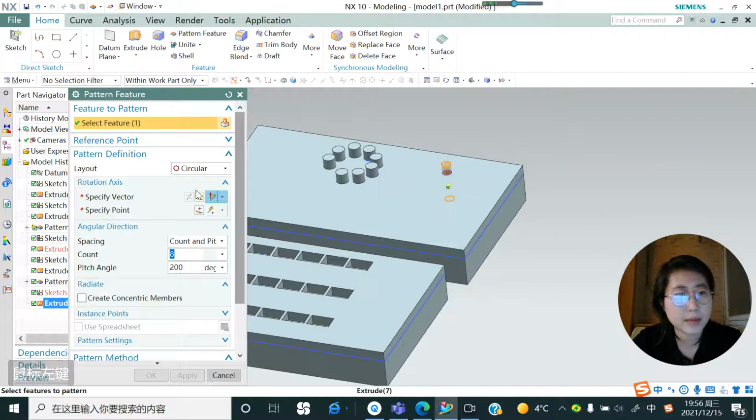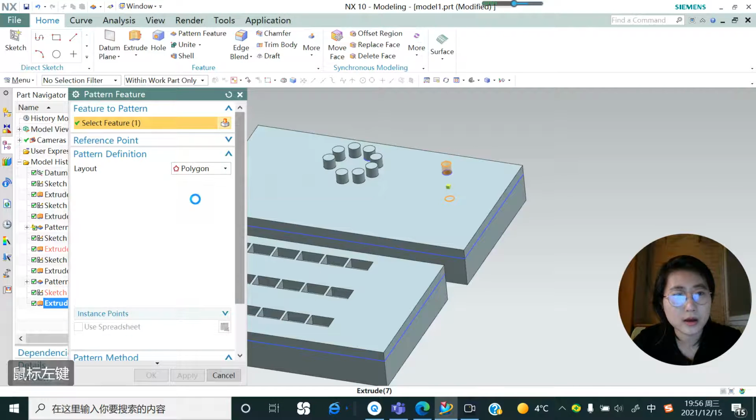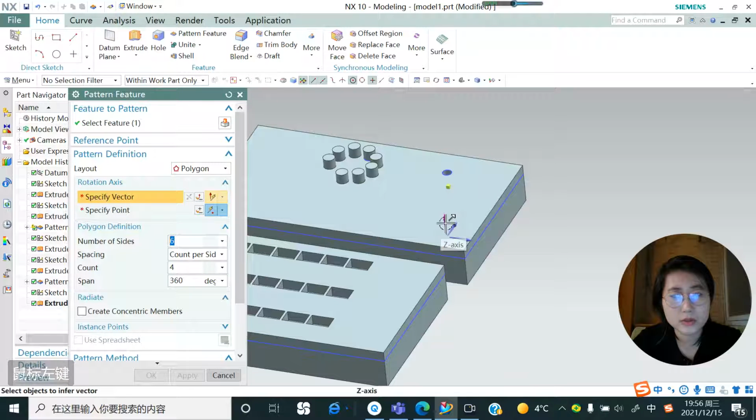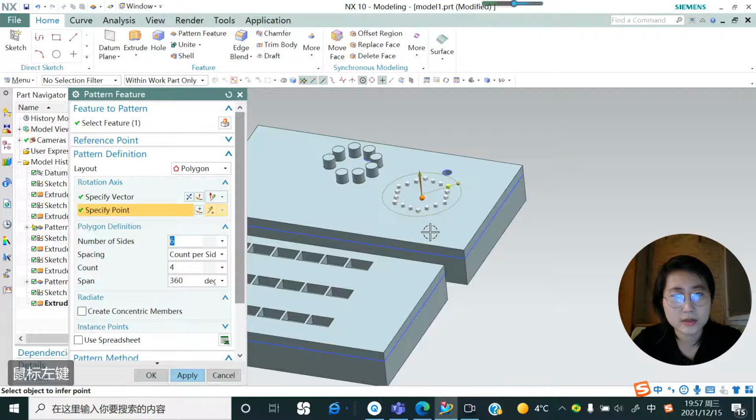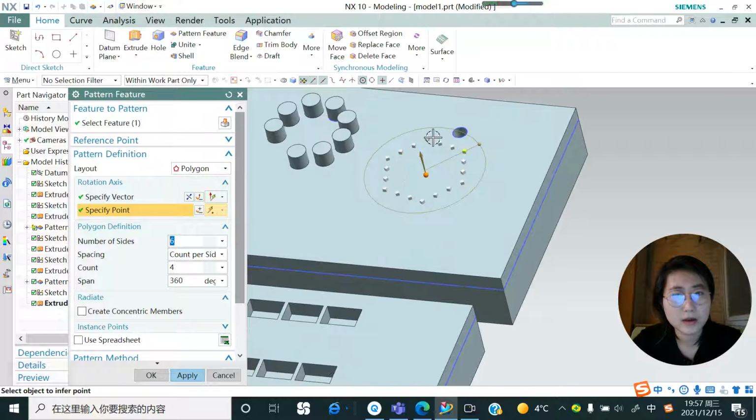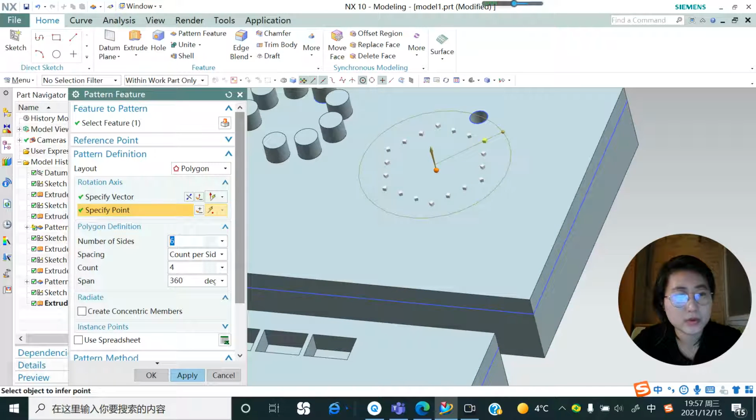So this moment I'm going to the pattern feature, and I select the feature I just created in the last step, and the layout I change to polygon, and specify vector is also changed to Z. Choose the Z-axis. Specify point. Let's just hit it on the center. So you could get this kind of polygon shape. We could also change the number of the sides into 7 sides or 5 sides, whatever you want.